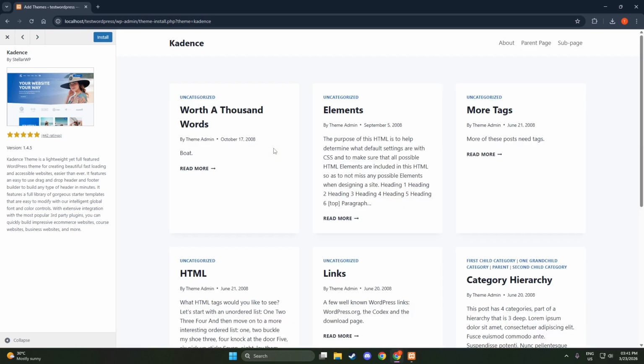Once you've found or uploaded the theme you want, click Install. WordPress will fetch the files and set everything up. You'll see a brief status message as it completes. If you ever run into an error, it's often due to an incorrect file type or a slow connection. Simply verify you're using the correct zip and try again.